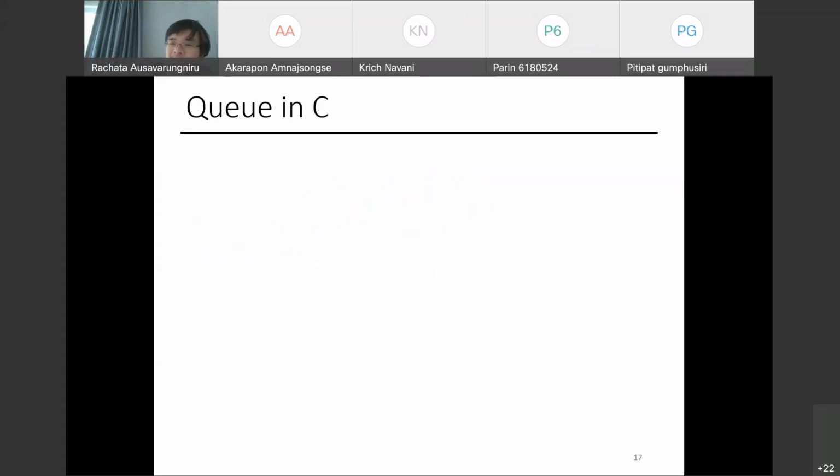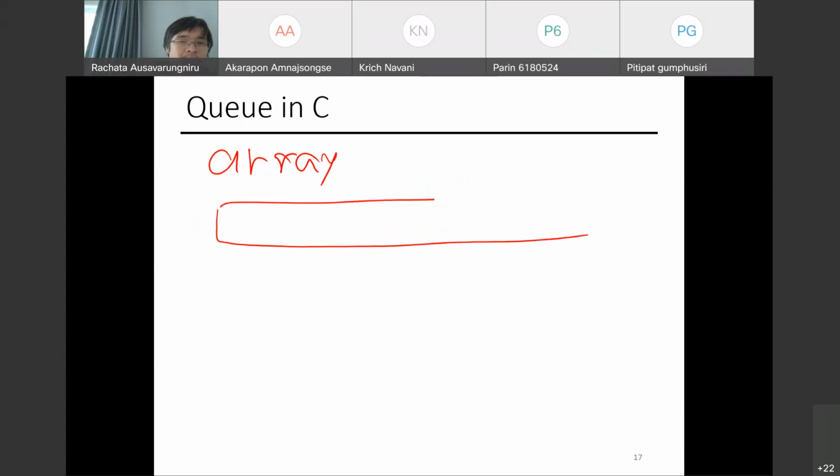So I can implement the queue in C in multiple ways. Let's say I want to use an array for this. What's the easiest thing I can do? If I want to use an array, let's assume my queue will never go beyond 10 entries. There can be no more than 10 things in my queue. How can I implement my queue?